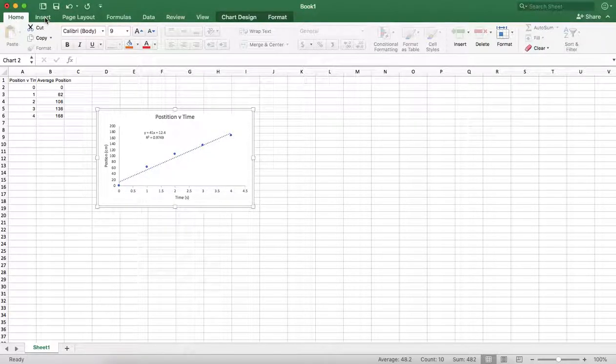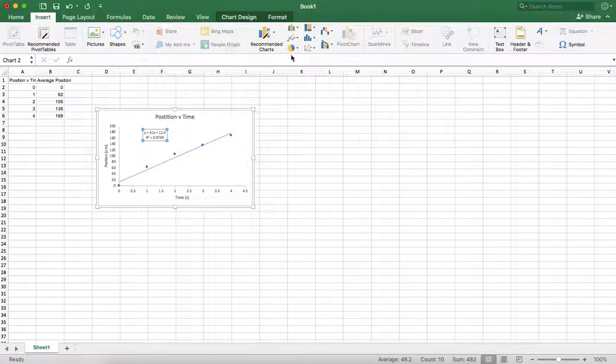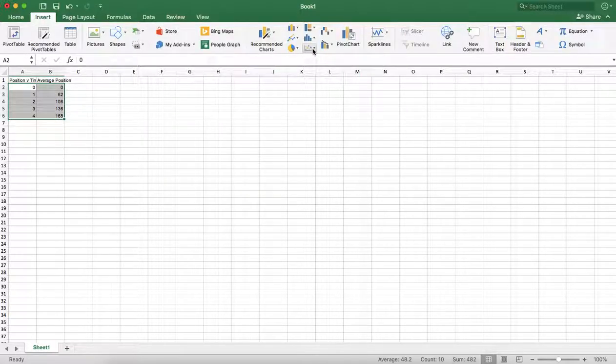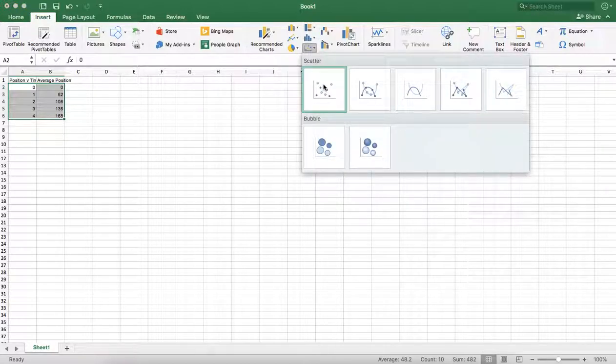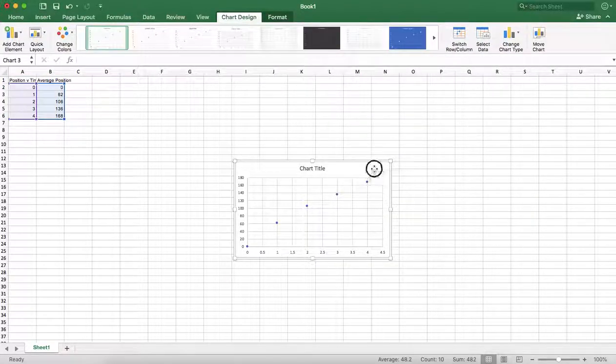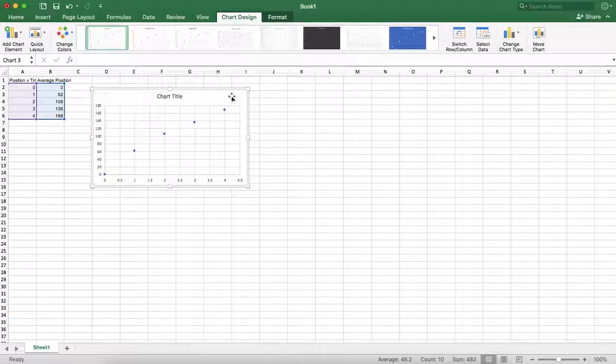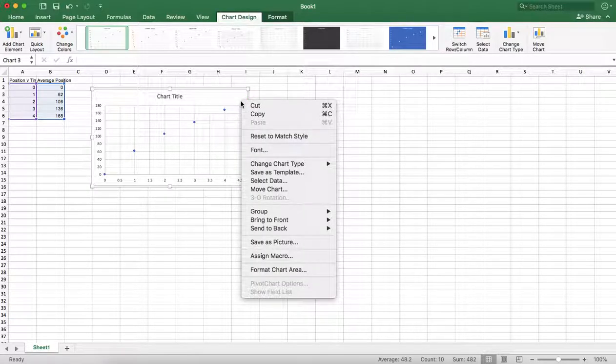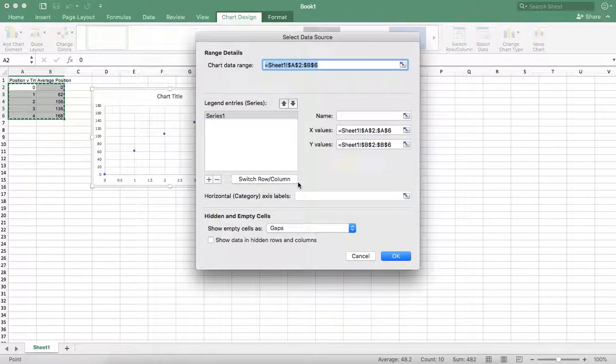Next, what you'll need to do is go into Insert, and you want to insert an XY scatter plot that does not have any lines. It should auto-select the data for you. If you don't like what you get, then you can right-click and click on Select Data.